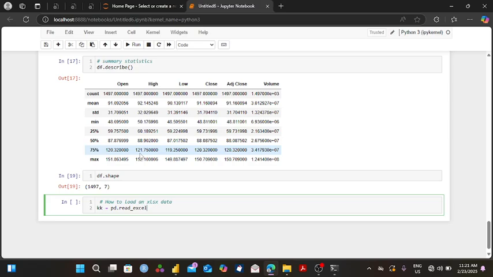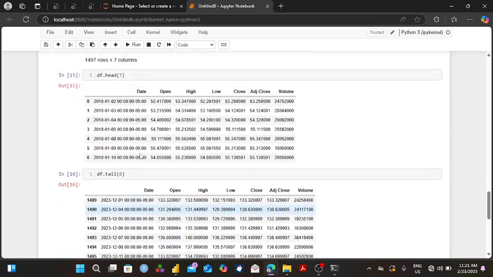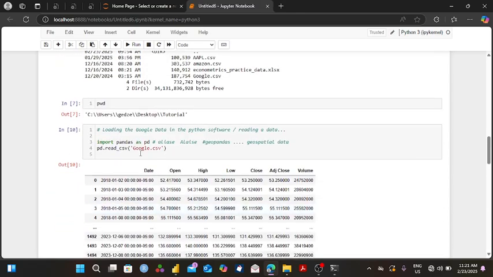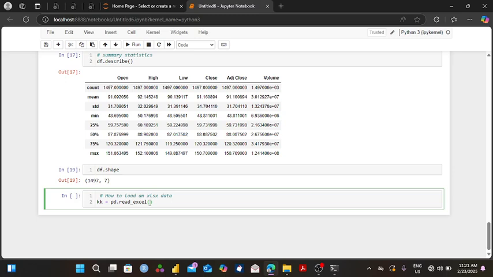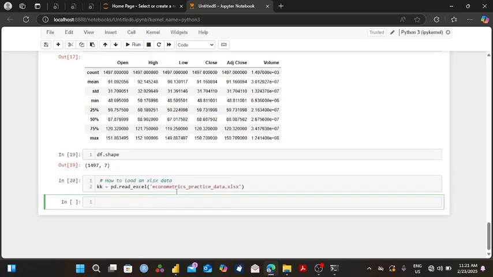Excel bracket. What do I want to load? Econometrics underscore practice underscore data. That's what I want to load, so I'll specify it here. I have my quotes. So I'm going to call it out by the variable name KK.